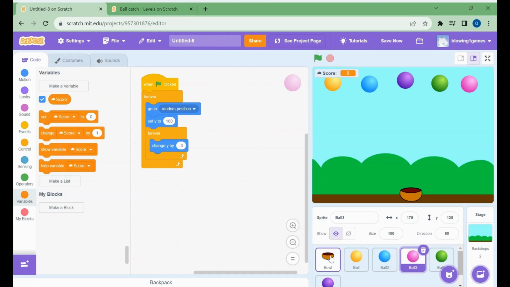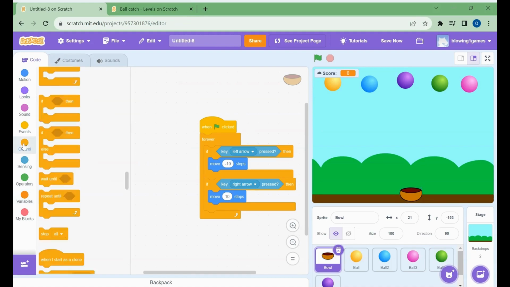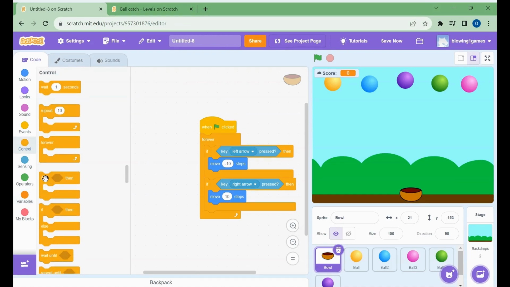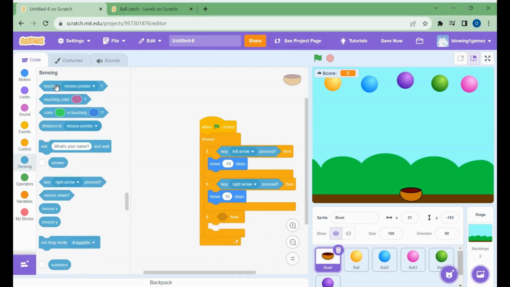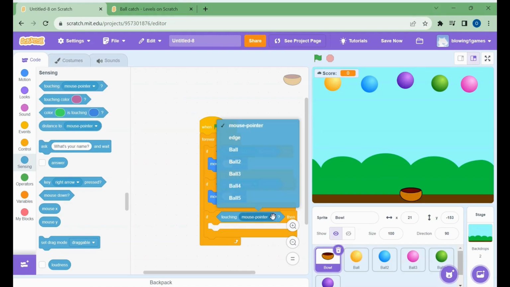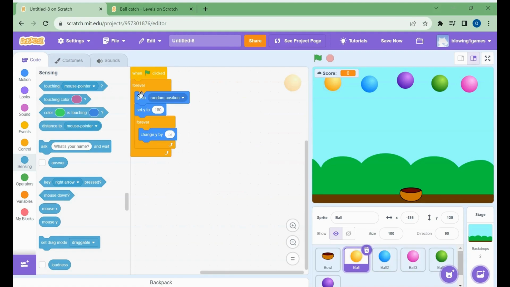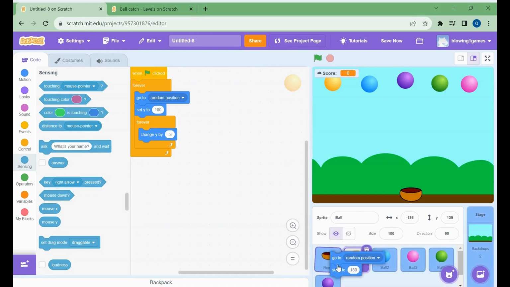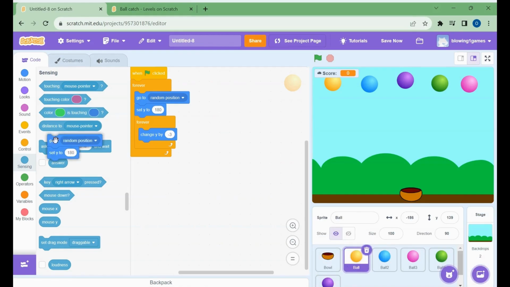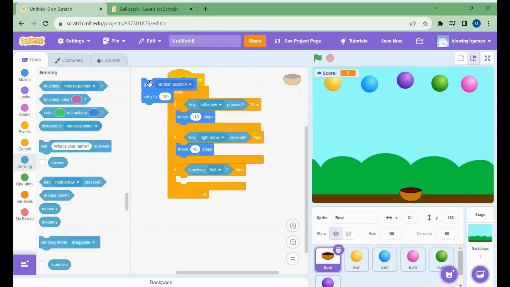So let's put it in the bowl. You'll go to the control button and then you'll bring out the if touching block. Then if it's touching the balls, then the balls need to go to a new one. So let's duplicate that. You delete that and carry it over here. And now we can delete it. Now you might see it here, and if you don't, you can go over and do it again.